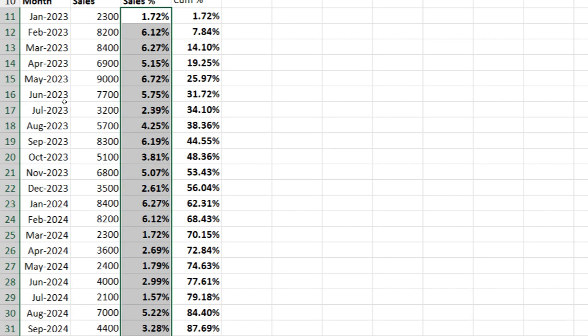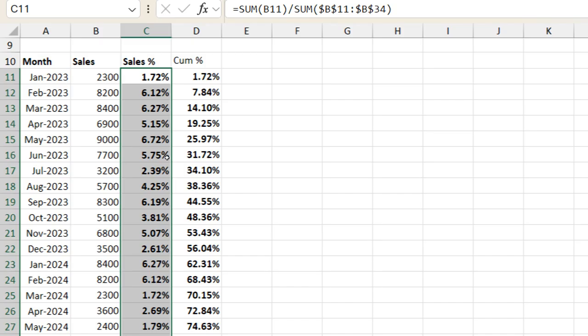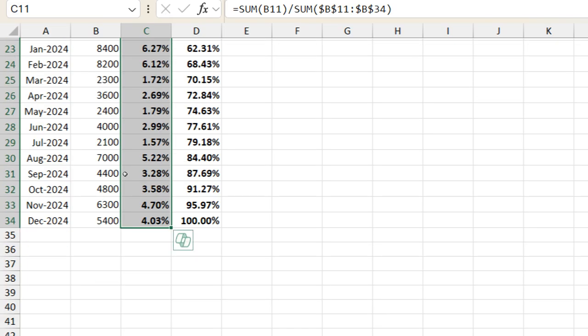1.72, 7.84, 14.10, 19.25. At last, you should get 100. If you are getting 100 at the last, then the cumulative is correct. So it shows the cumulative percentage. To draw a Pareto chart, to draw the cumulative percentage, this is the easiest way.